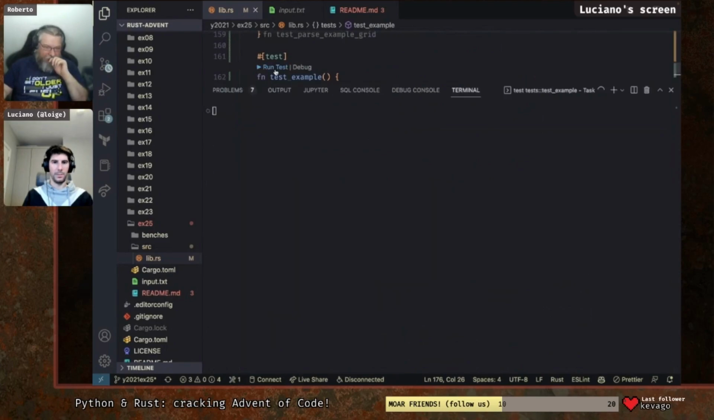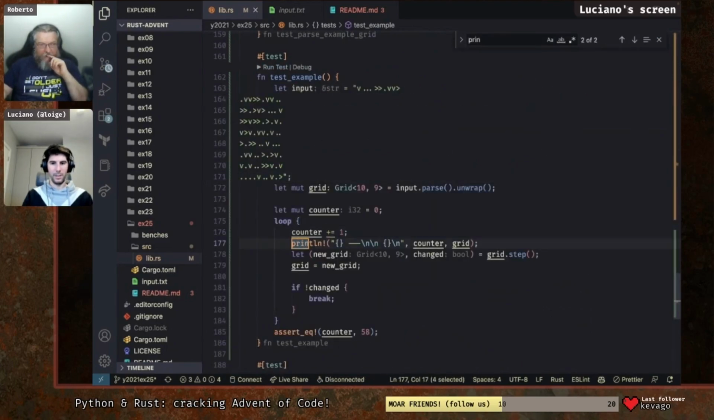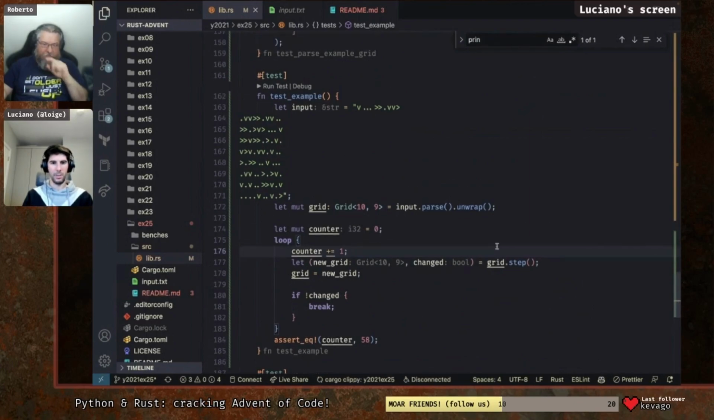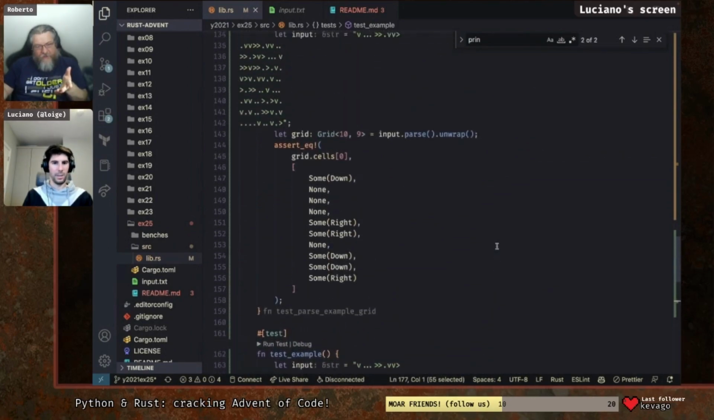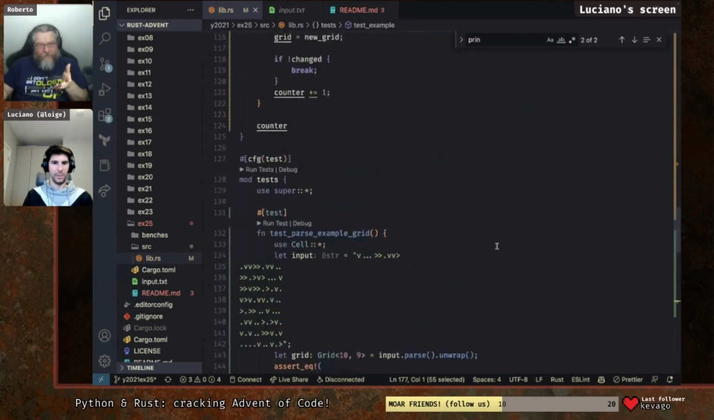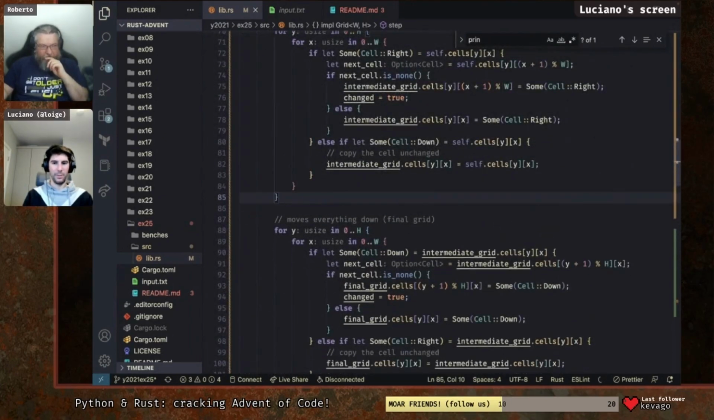Okay, let's see if this passes. It does pass. Let me remove all the println. No, in this test you can keep them. Remove the one in the step function, otherwise it will print forever. Okay, it's just that it's going to print a lot. I mean, but that is a test. Who cares? Our CI is going to care, but we don't pay for it, so it's fine. Intermediate we definitely want to get rid of.